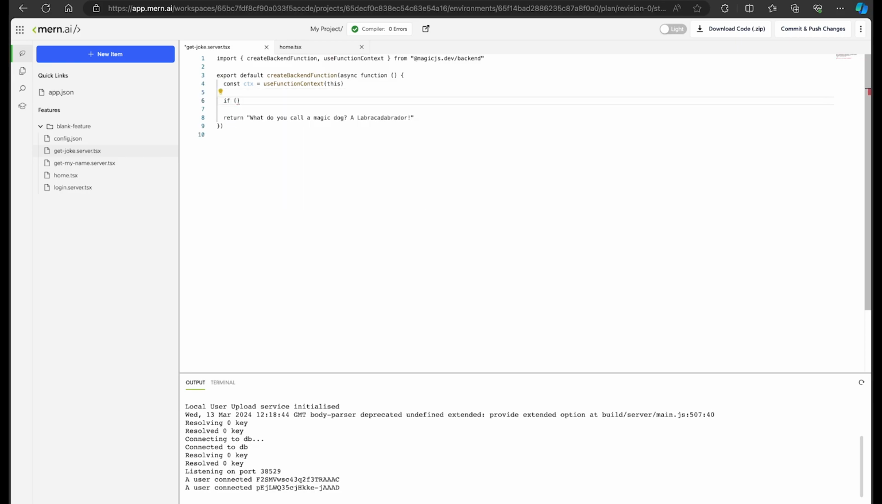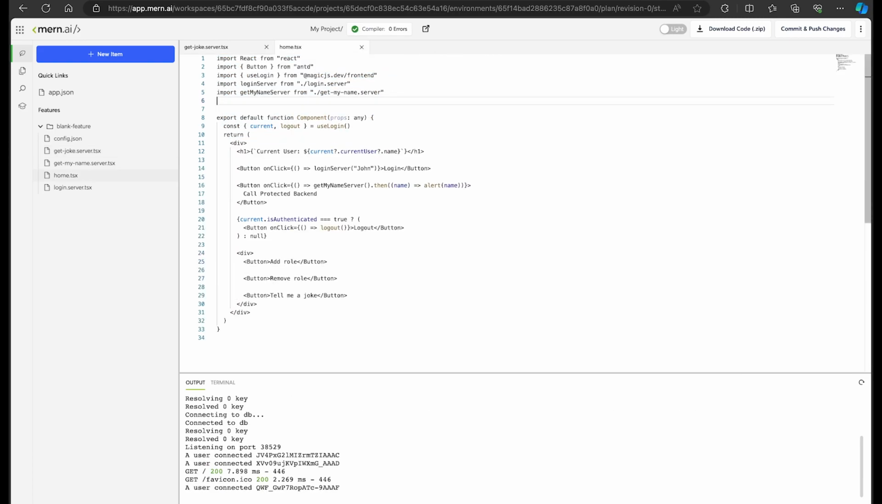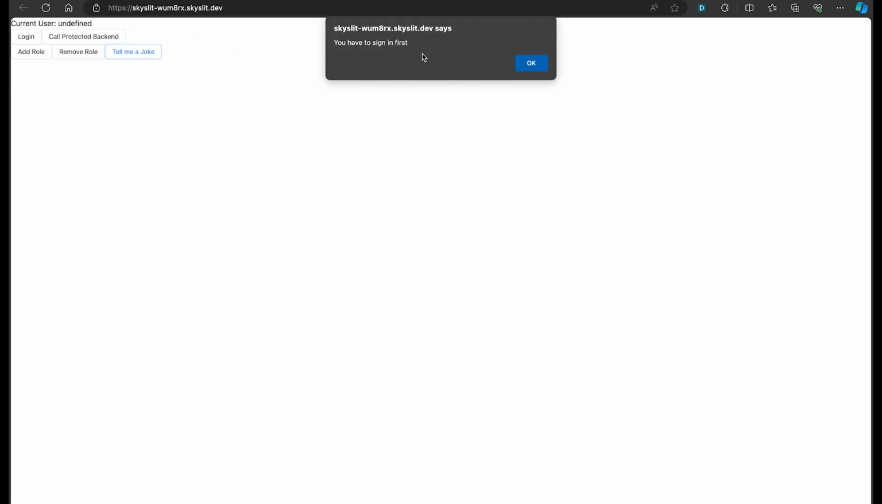Now we will add a condition to show this joke only if a user is signed in. For that, if ctx.isAuthenticated equals false, return you have to sign in first. Simple as that. Save it and let's update the UI now. Import getJoke server and we'll set it to get the message in an alert. Save it again, check the output. Here we will get the joke if a user is signed in. If not, it says you have to sign in first.